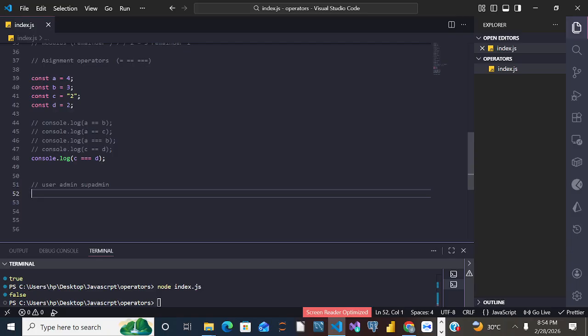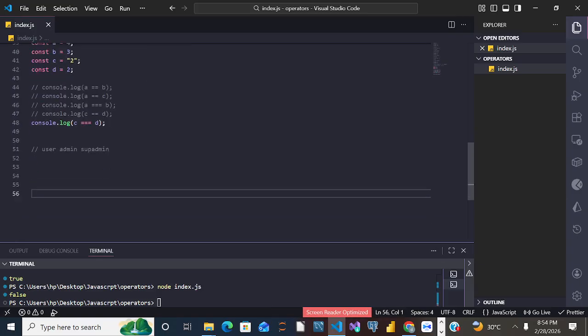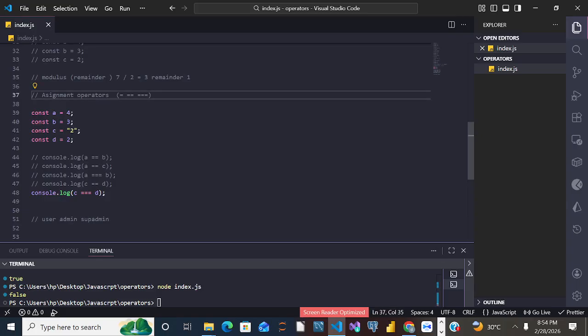Now we've looked at assignment operators. Now let's look at comparison operators. Before we get to comparison, I want to add something to assignment operators. I don't think I have it in my system. I'm checking my scheme of work: assignment operators, comparison operators, logical operators. Okay, I don't think I have that here.